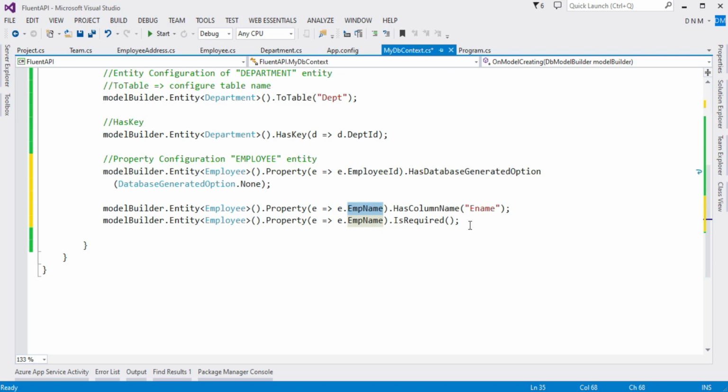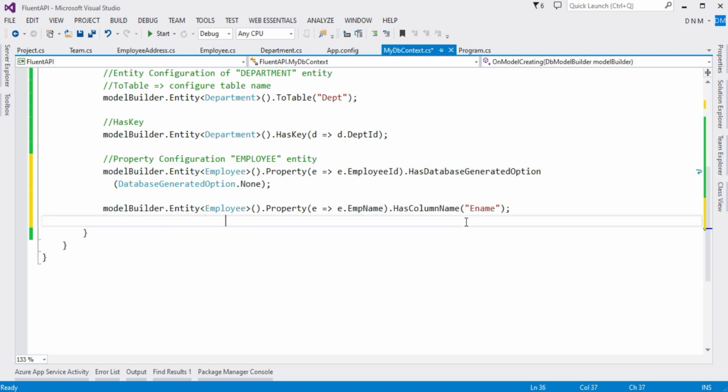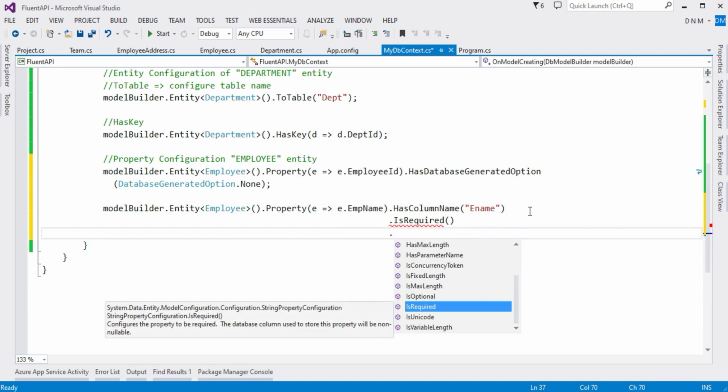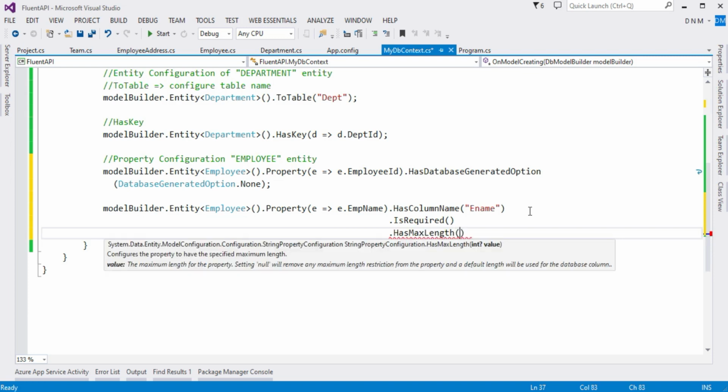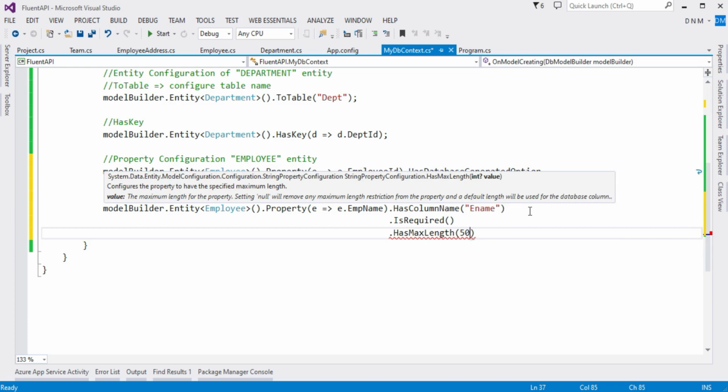Now since we are configuring this single property, we would have to write this part again and again. So instead of doing this, I can do method chaining. Here I directly say dot IsRequired. I have to remove this semicolon first, then only it will work. IsRequired, that's it. Now the next part is I want to specify the max length. So here I'll say HasMaxLength method, and I'll specify the value here, say 50 characters.